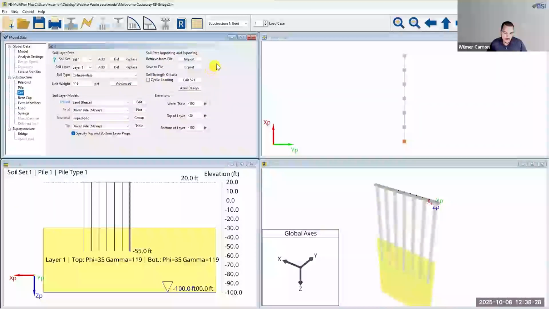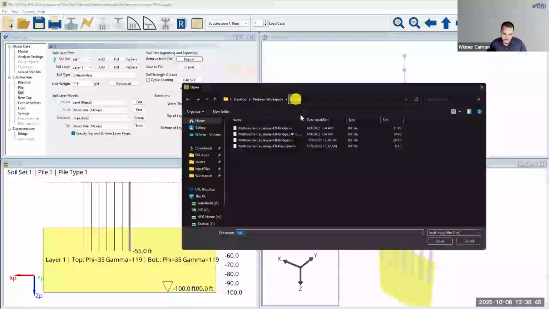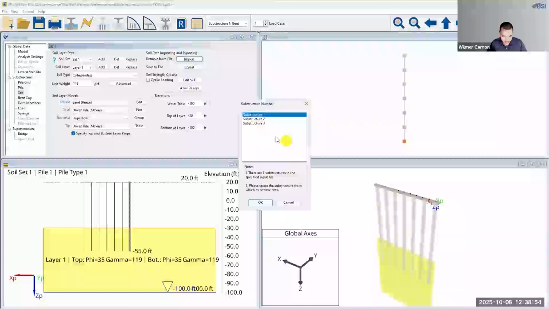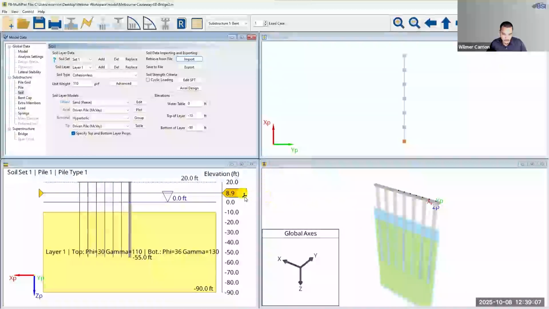And the way to quickly import soil data is using the import and export feature that we have. So we're actually going to use the import button and import from this file itself. So let's click on import, and then we'll click on bridge 2, or whatever you named your file. And this will allow you to select a substructure from which you want to import soil data. So we'll click on substructure 2 to grab that soil data from pier 2. We'll press OK. And now everything's been ported over.